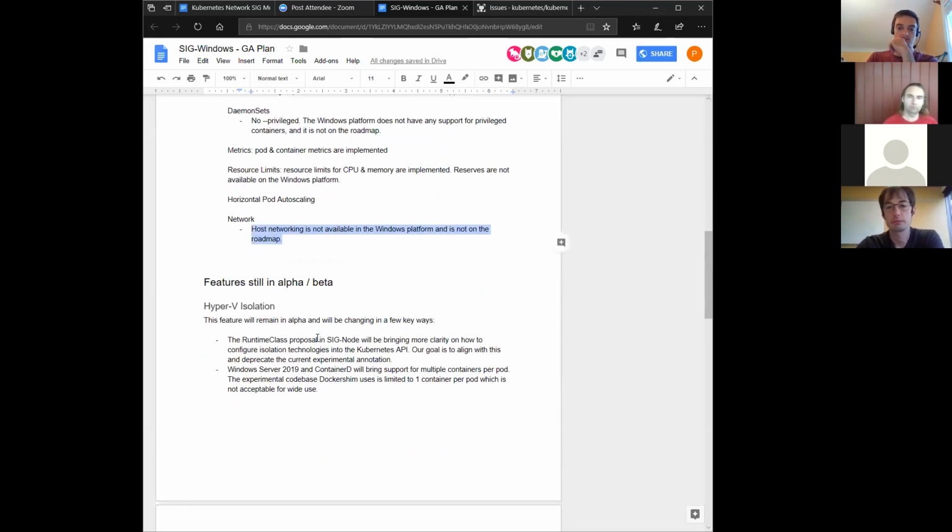Okay, that one might be interesting because I know of quite a few use cases that do host networking. And often some of the network plugins themselves will end up using host networking because they need to do the configuration directly on the host.